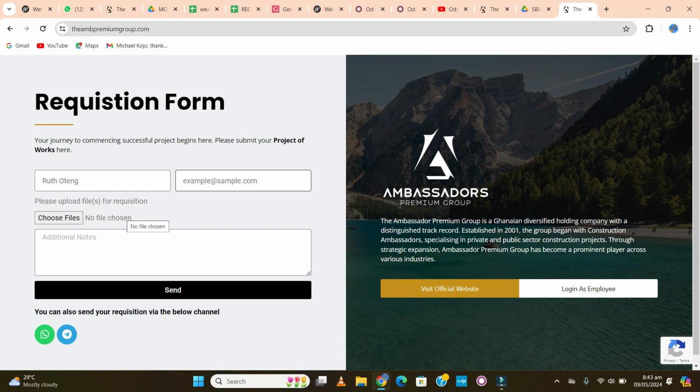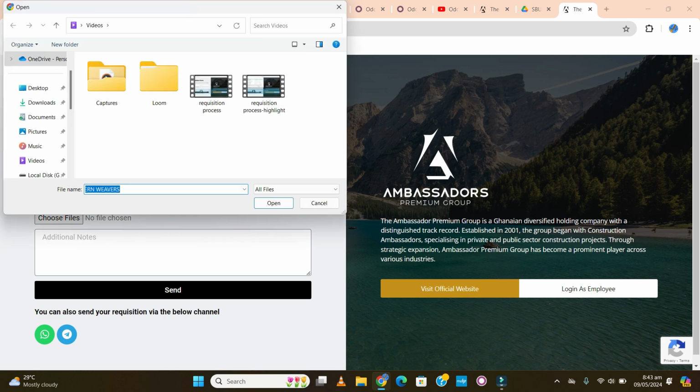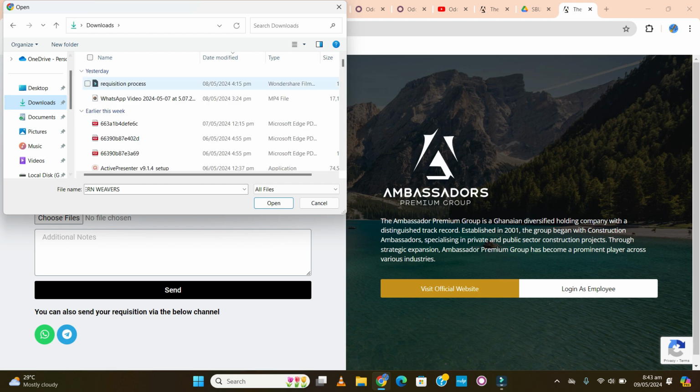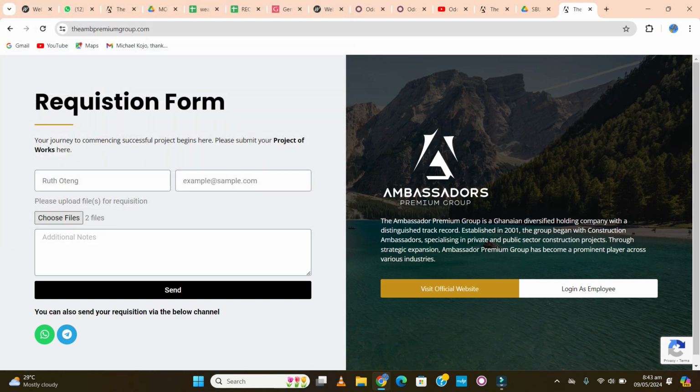From here, you choose a file. This file could be a bill of quantity, invoices, or a requisition form. The file you choose is dependent on the type of requisition you are processing. We can set parameters for required documents, such as program of works or project budgets, to help accounts expedite the due diligence process. We will cover that in more detail later.